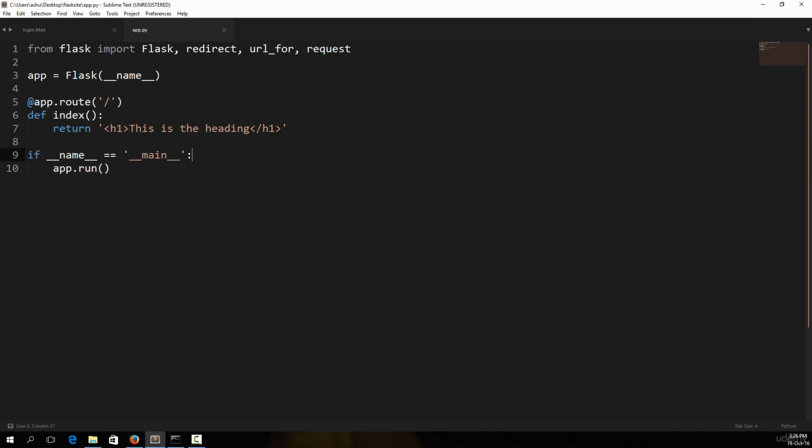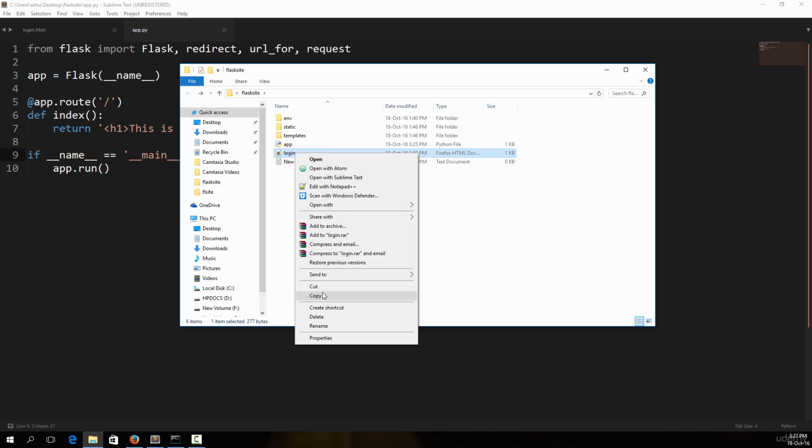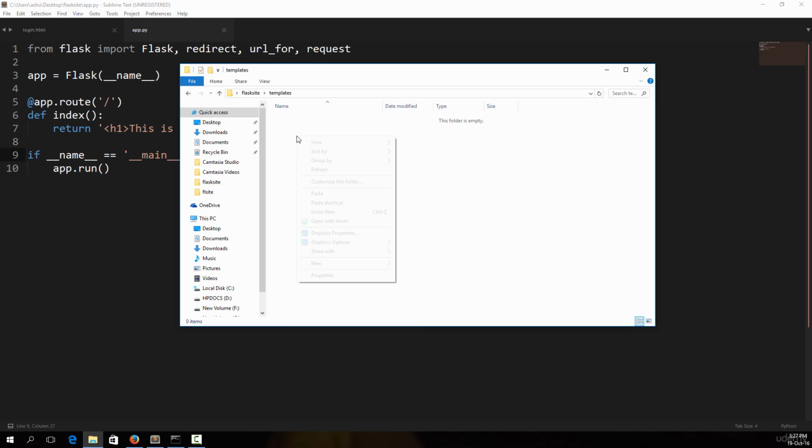The first thing you need to do is go to the templates folder, which is this thing right here, and here you need to create an HTML file. Now I'm going to copy this login.html and paste it over here in order to save time, and let's name this thing hello.html.